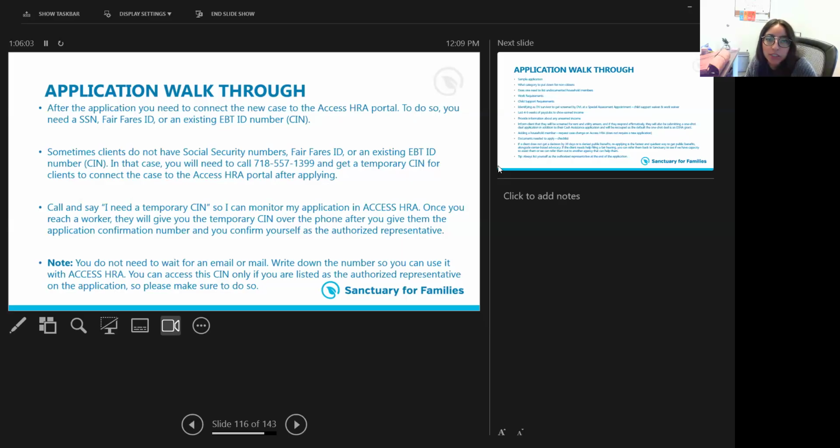After the application, you will need to connect the case with the Access HRA portal. So this is what we were talking about before. To do so, you will usually need a social security number, a Fair Fares ID, or an existing EBT ID number that is usually found on the back of the EBT cards. Sometimes when clients do not have social security numbers or Fair Fares or the CIN number, they will need to call this number on the screen, 718-557-1399, to get a temporary CIN number. So they're able to connect their case with the Access HRA portal after their application.